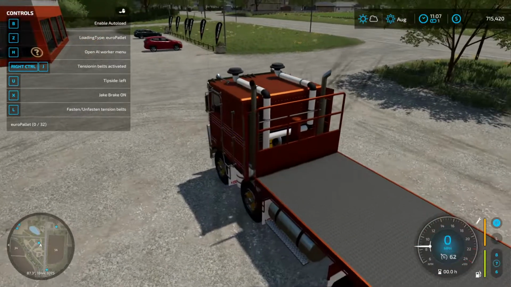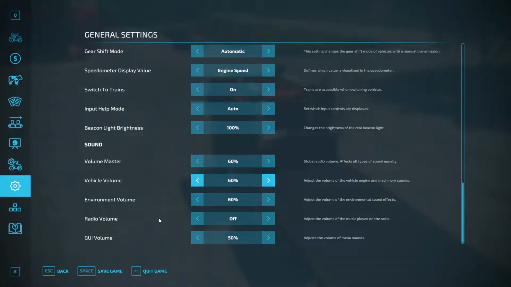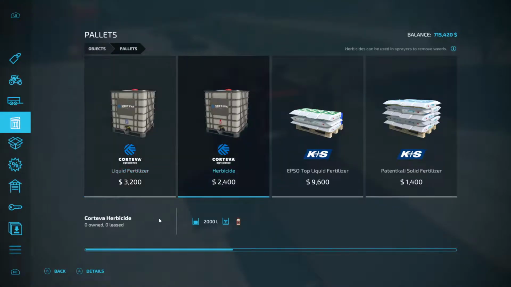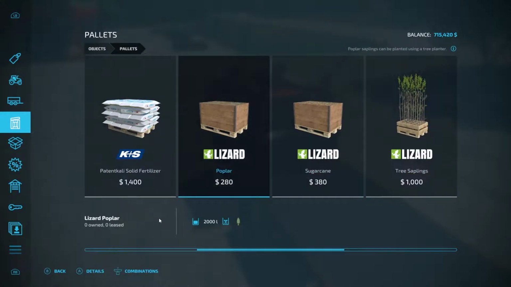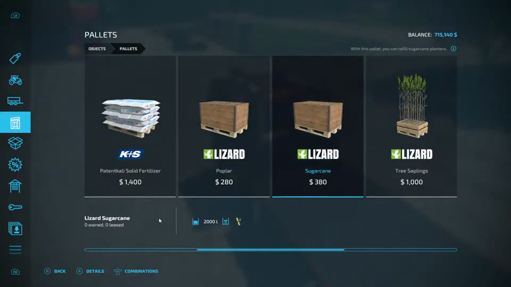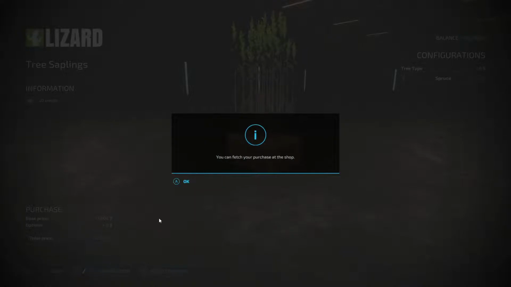So the pallet autoload specialization. I've been trying to figure out how these work. I'm not very familiar with autoload. So let me get you some of this stuff. Okay, so these are just base game items.